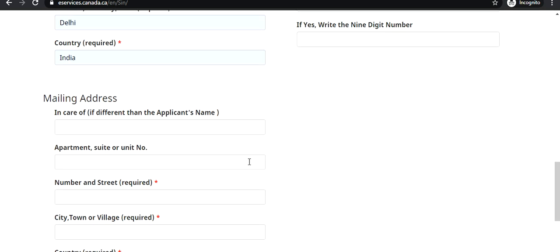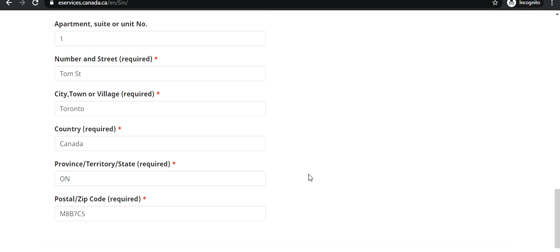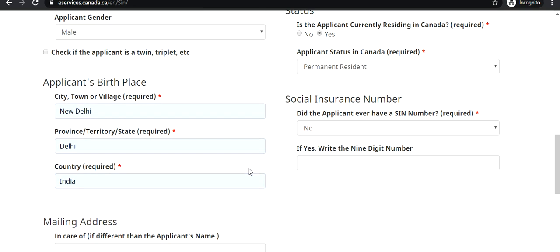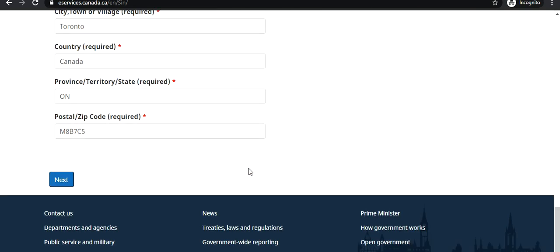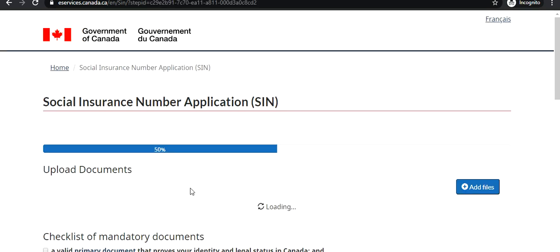Mailing address, so I'll just put a sample address that does not even exist, including country, province, postal code. Okay, so you can review this information and then click on next. Of course I am not going to submit it because I don't want to submit a test. So with this your application is 50% completed.